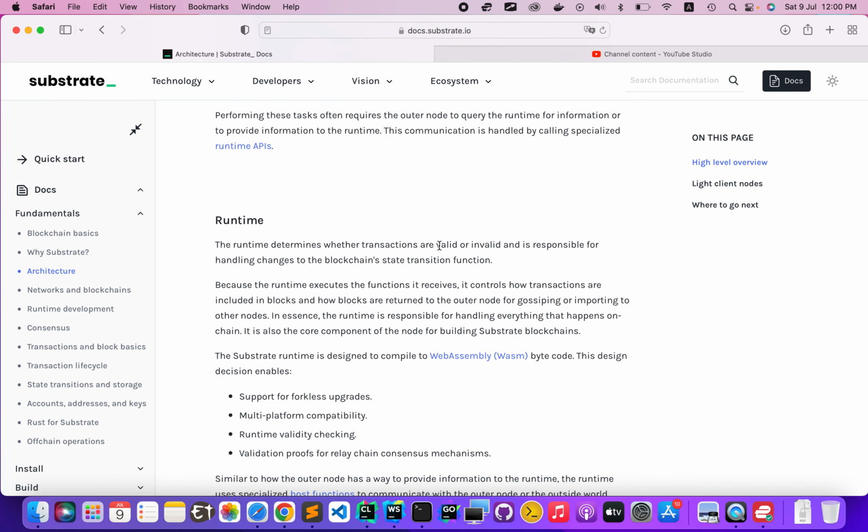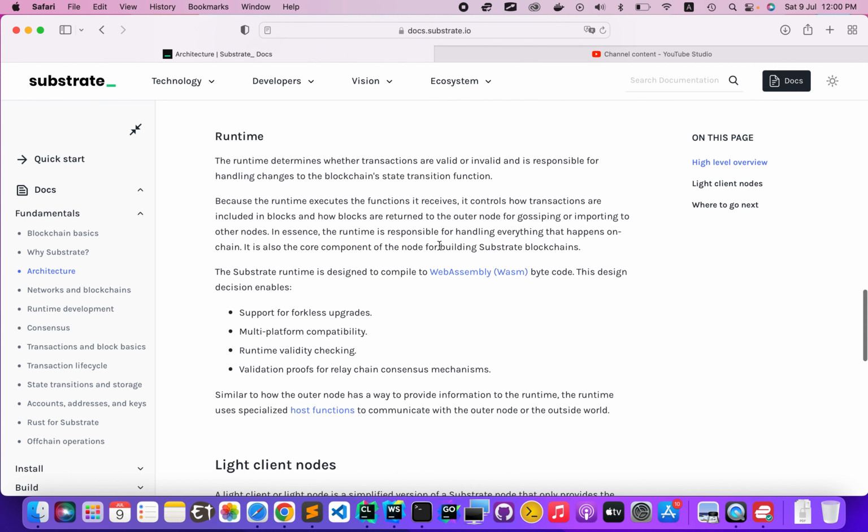Performing these tasks often requires the outer node to query the runtime for information or to provide information to the runtime. This communication is handled by calling specialized runtime APIs.